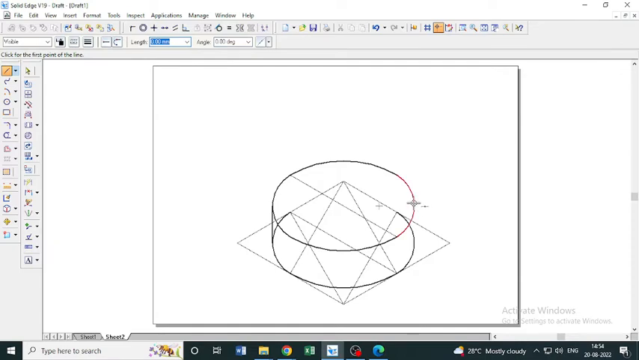Similarly, here to here, join. So then these lines, the unwanted lines, you trim. This line is not visible. This line is not visible. This line is not visible. Okay, this line is not visible. You trim this. Then on top of the cylinder, you have a square prism.